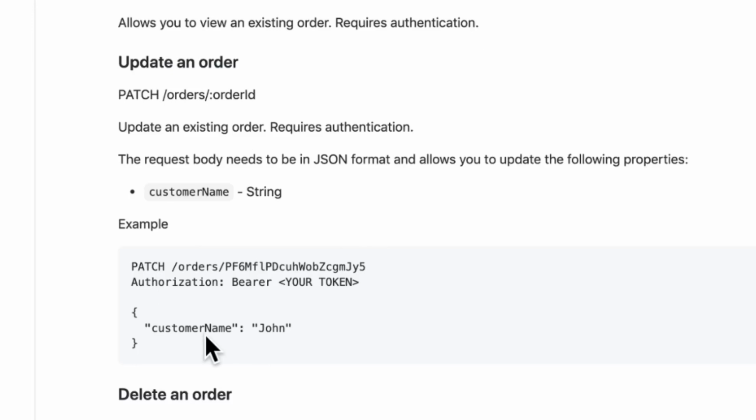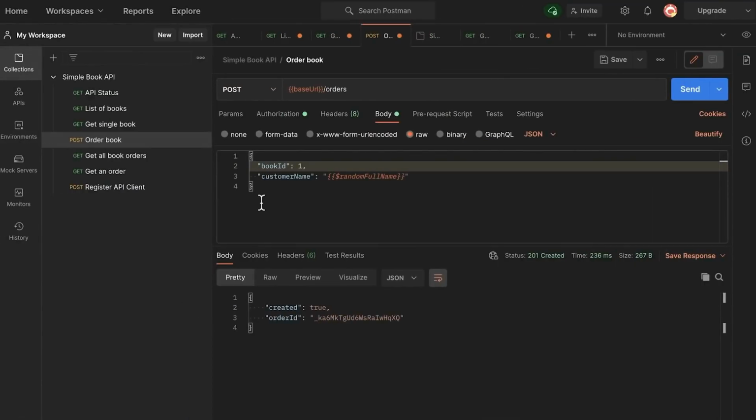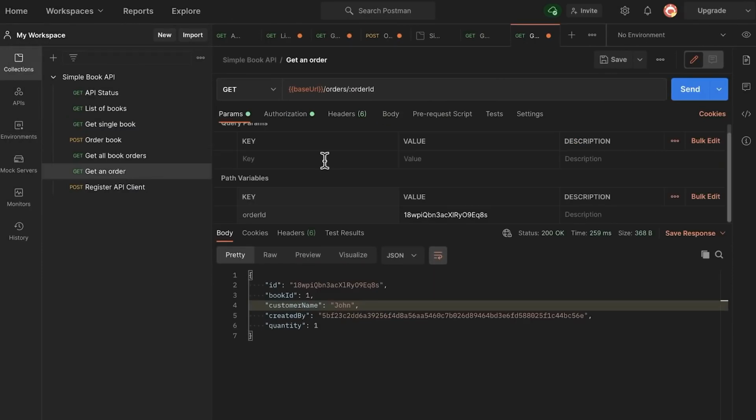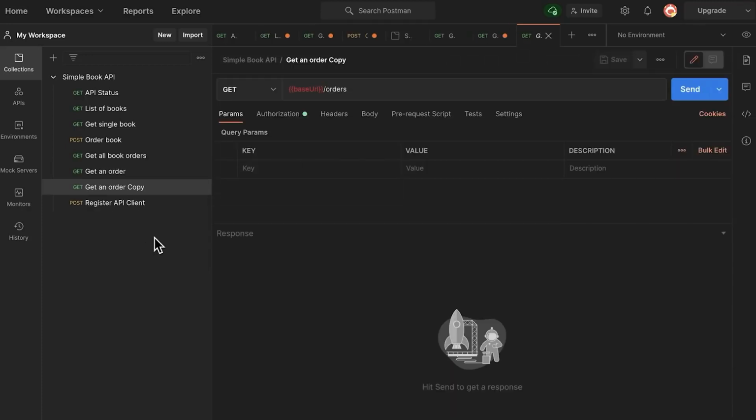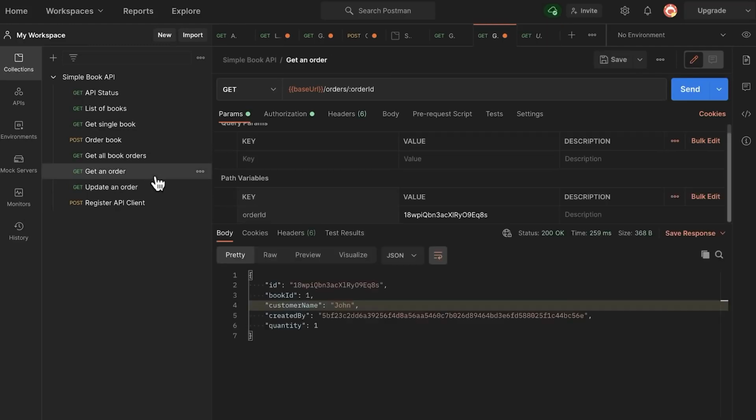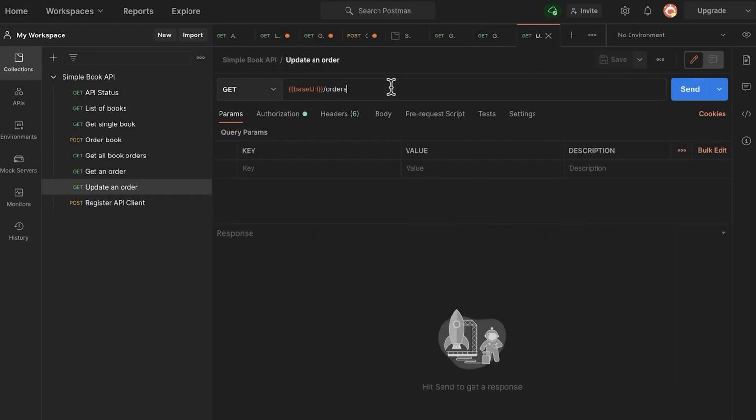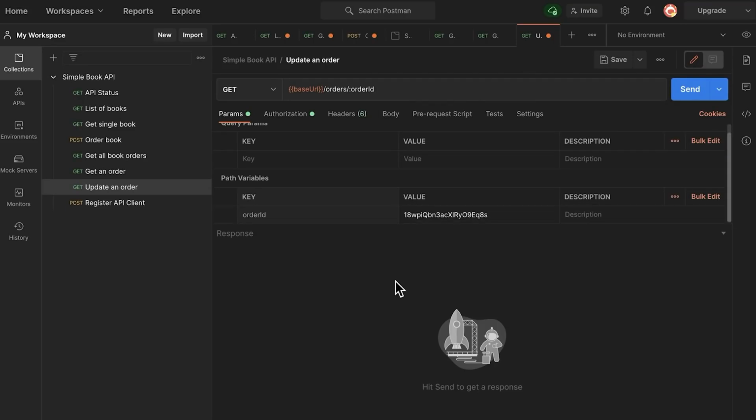So let's try to update this order. I'm going to simply copy here this customer name. And essentially the structure is the same as the one with getting an order. So for that reason, I'm going to duplicate this, rename it so that I can easily identify it. And for some reason, the parameter here got lost. Maybe I forgot to save it here before creating it. Absolutely no worries. I can simply go ahead and copy this from here. So we'll have the exact same request. I'm going to try it again with get.